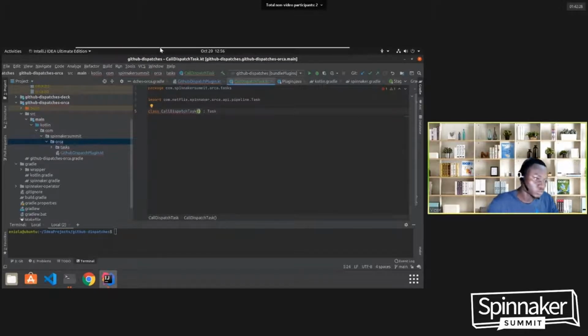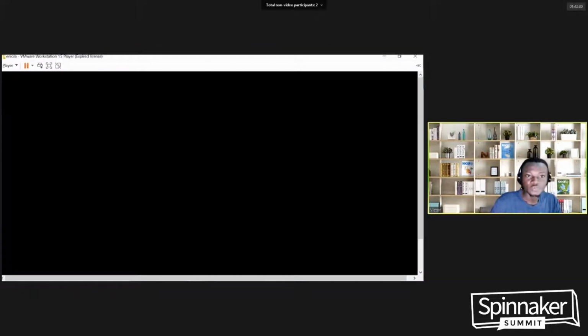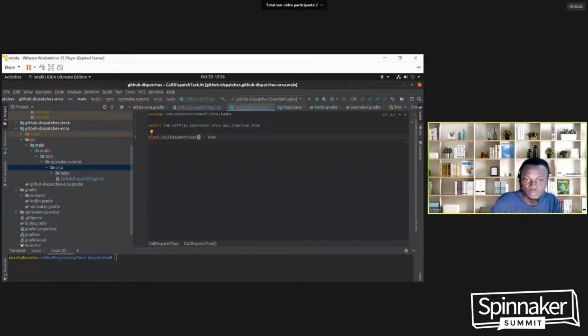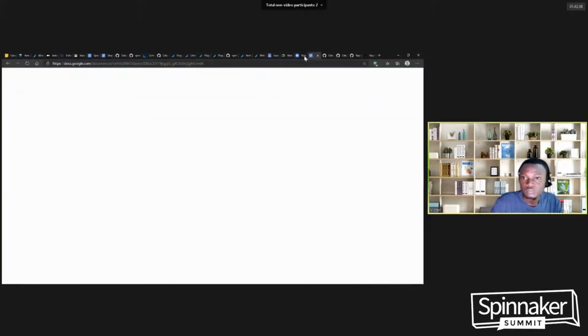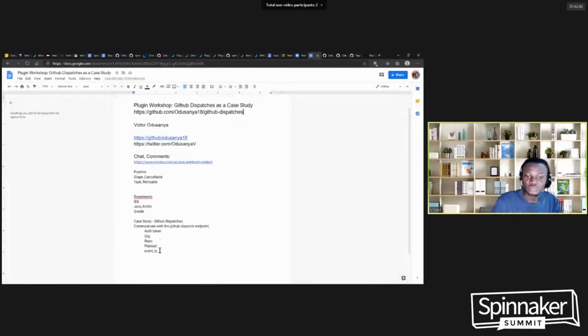Let me move out of this. I'm going to need to retrieve maybe not all of this, but for the sake of this demo, I'm going to retrieve the token, the org, the repo, the payload, all of that from the backend. So I'm going to have to define a plugin configuration class that will be automated by the Spinnaker service, and then I'll be able to retrieve that.